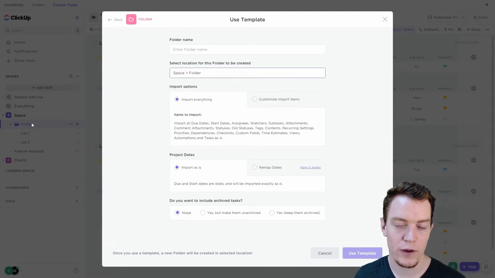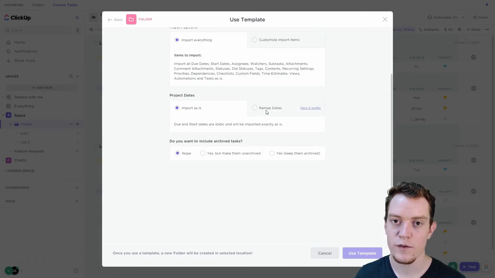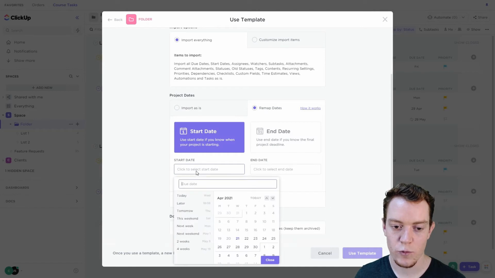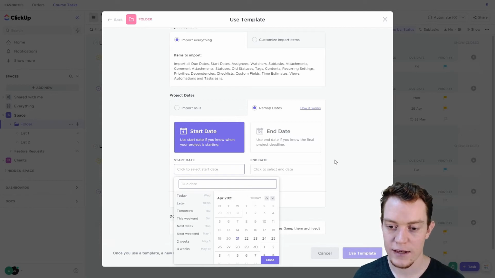By default, it'll be wherever you were selected when you came into the Template Center, and then what you want to import. You might not want to import all the items again, and you may want to remap the dates. So if you remap the dates, you can choose what the first date in the entire template should be, and then from there it'll keep all the same spacings, or the end date.